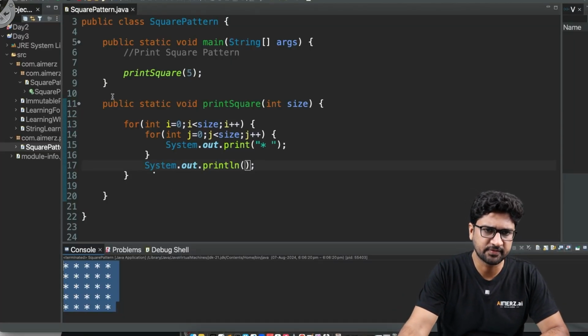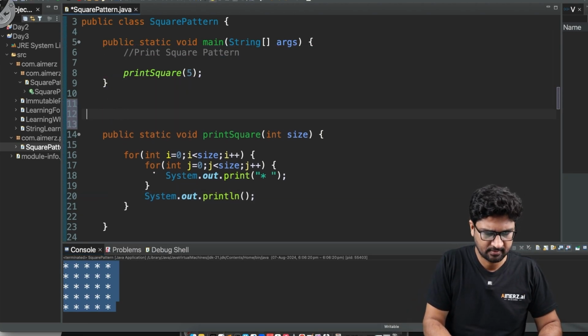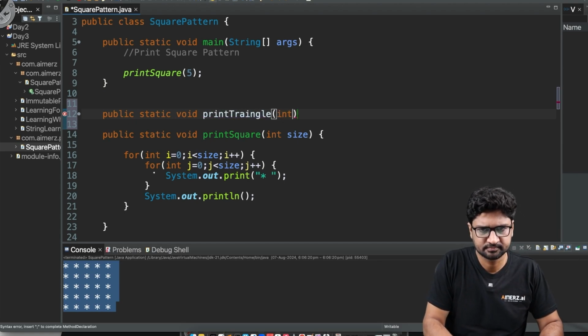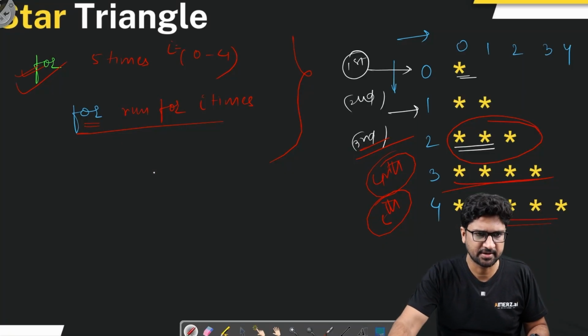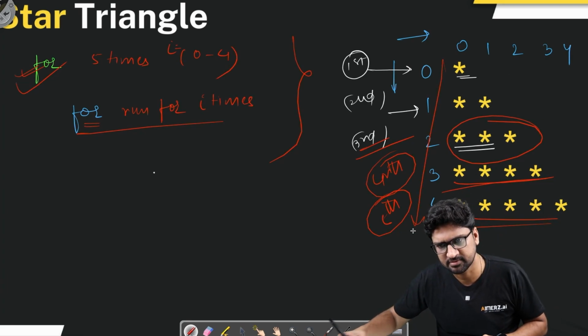And here, let me go and define another function called public static void print triangle, int size. Let's say that we have given the size of that. See, in this pattern, how many times I have to go depending on the size of this, right?